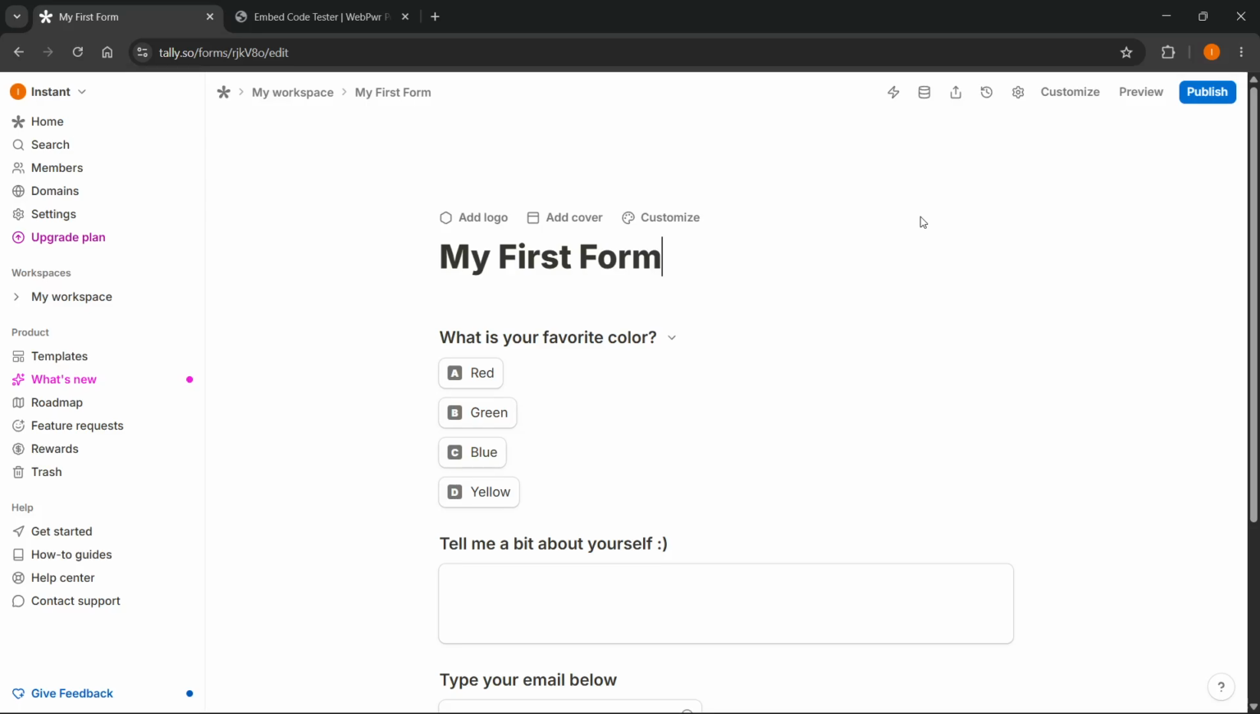In this video, I'm going to show you how to embed a tally form. Now, the first thing you want to do is go into your form and publish it here in the top right. Whenever you do that, go to the settings cogwheel here at the top.